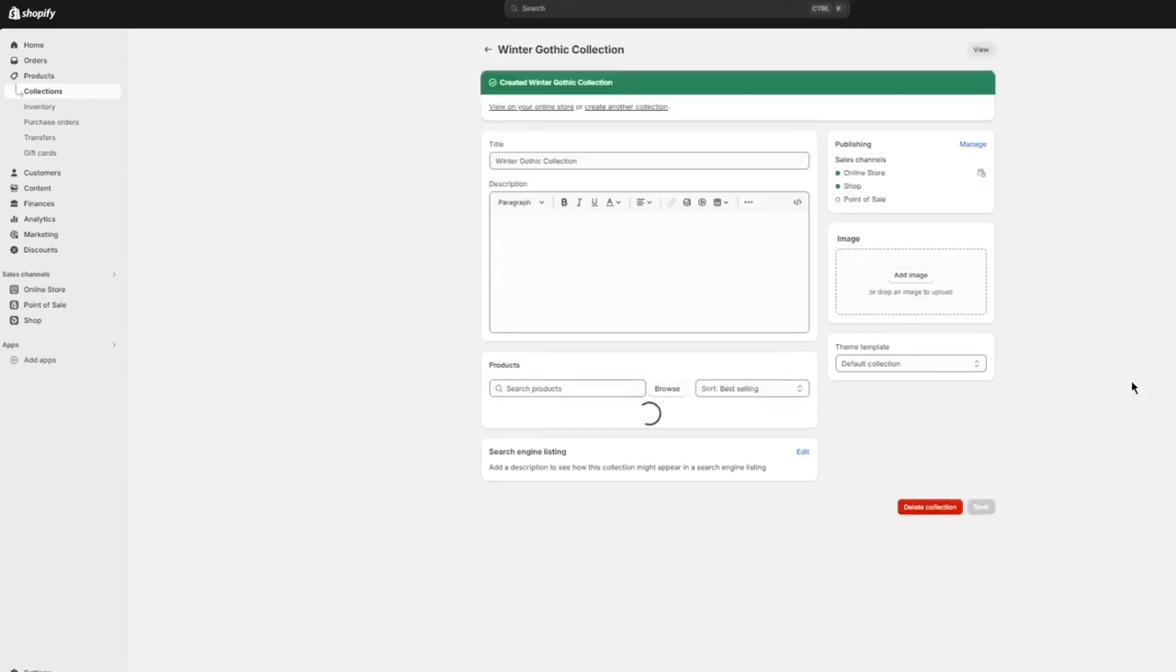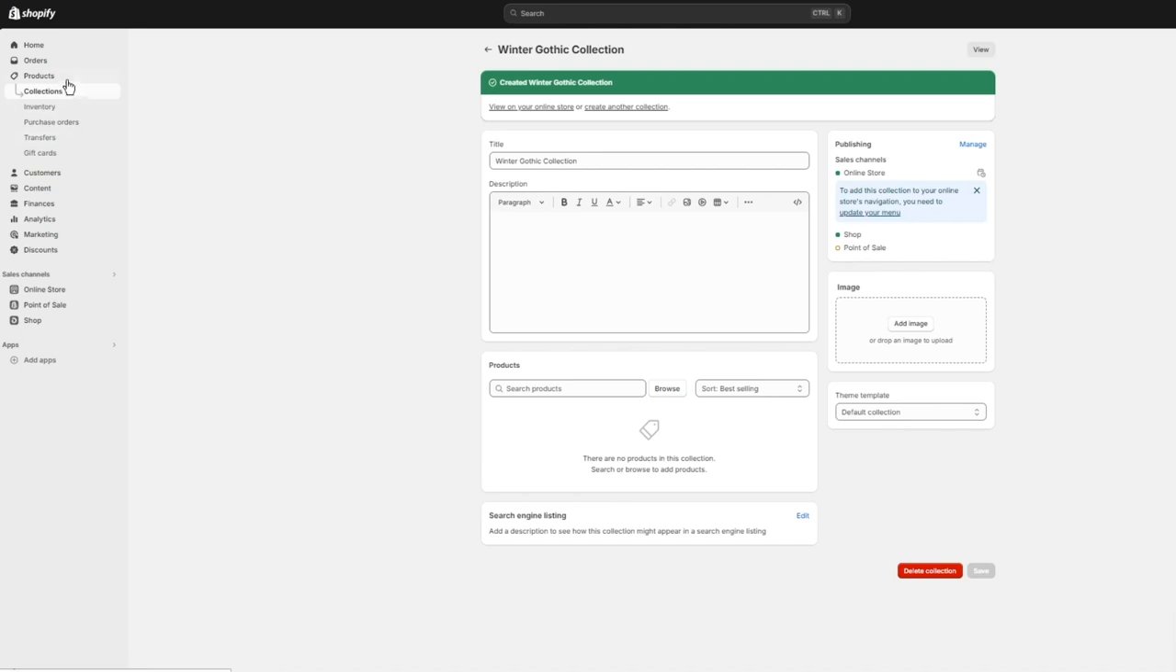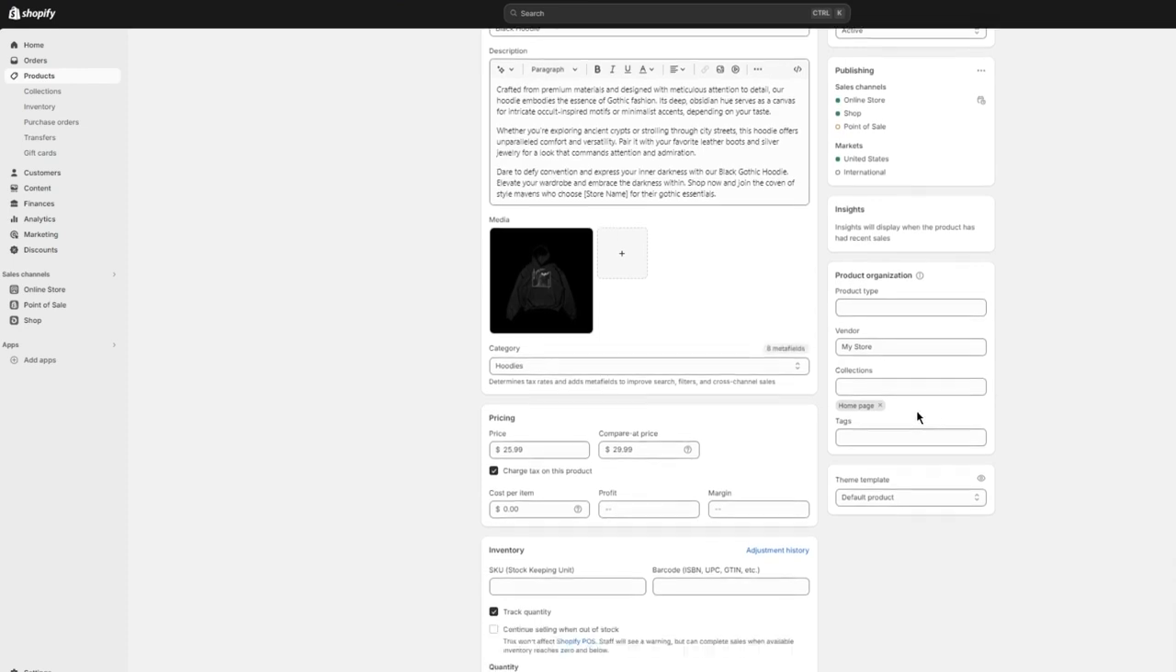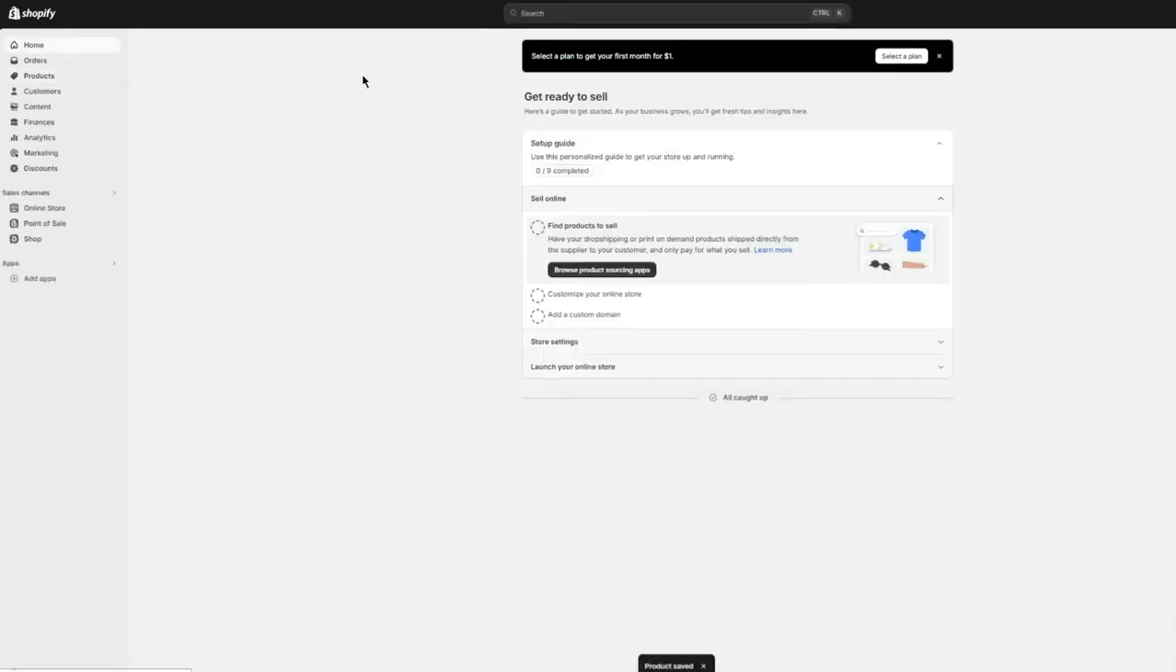And to add products into your collection, what you're going to do is come over to products. You're going to click on your product. And once we click on our product over here, it gives us collections, right? You're going to add it to your winter gothic. Go ahead and save it. And once this is saved, you now have a collectible product. All right.